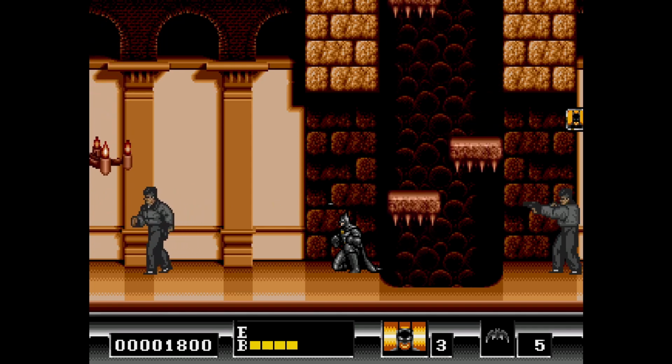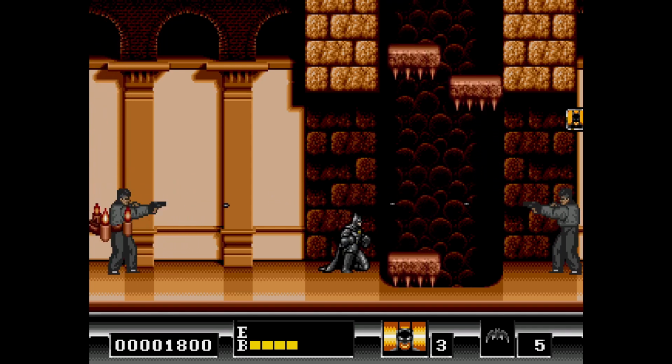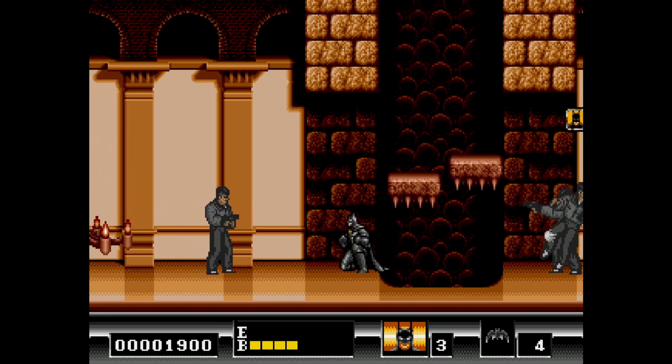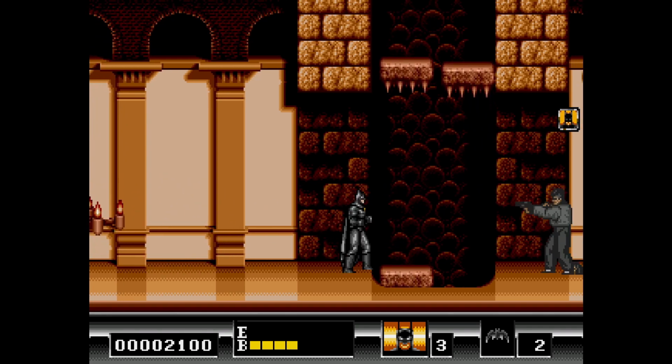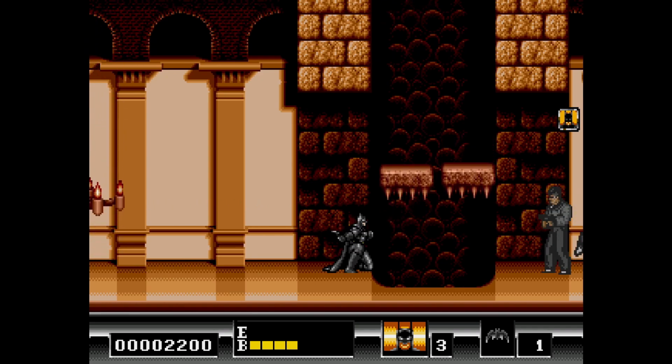What sucks is that you also have to fight enemies that are shooting guns at you during the dodging of the chandeliers, so it can be real tough to not get hit by them. Plus, they take a good bit of energy if you do.